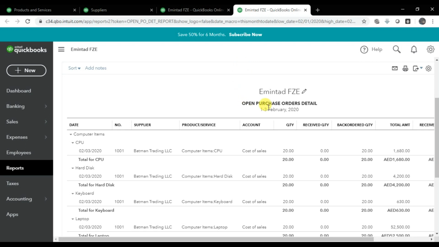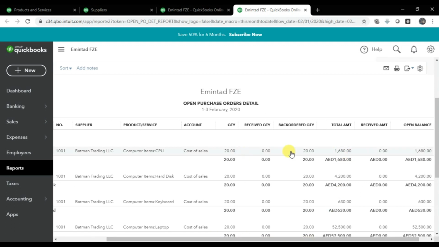The next report is open purchase order details. Detail wise, right? That supplier is this, product is CPU, account is this, quantity is this, received is 0, right? Back order is 20, okay, and then the total for this CPU is 1680. Received amount is nothing, and the balance is still open because you didn't receive it. So this is your open purchase orders detail. Clear?